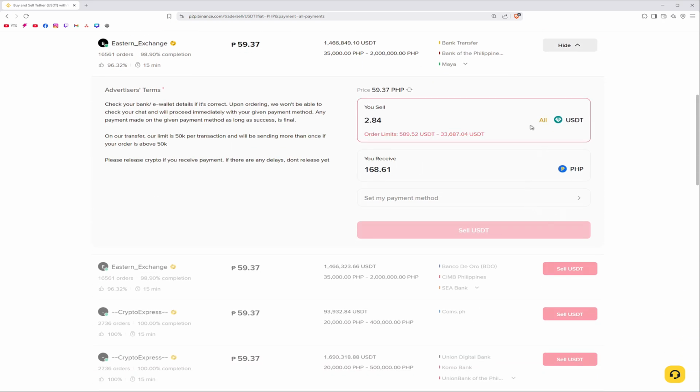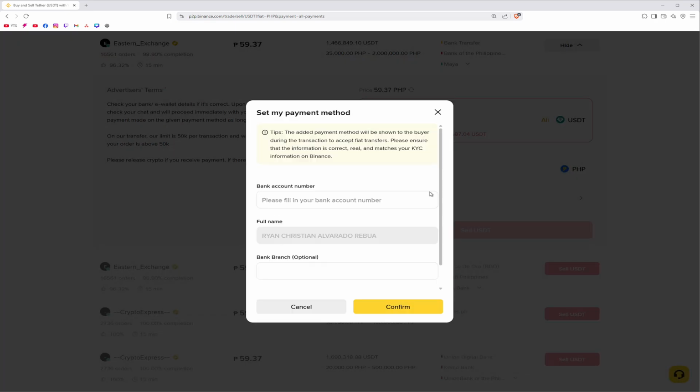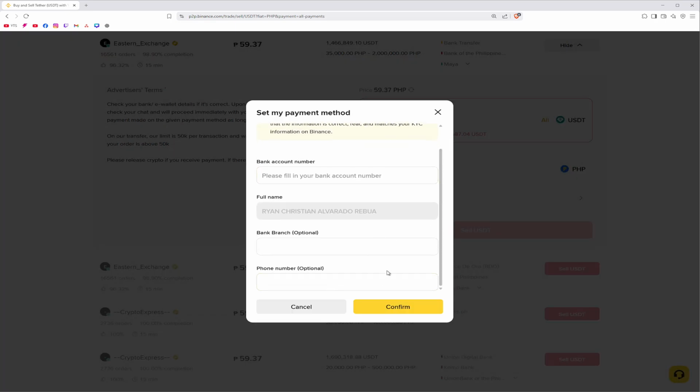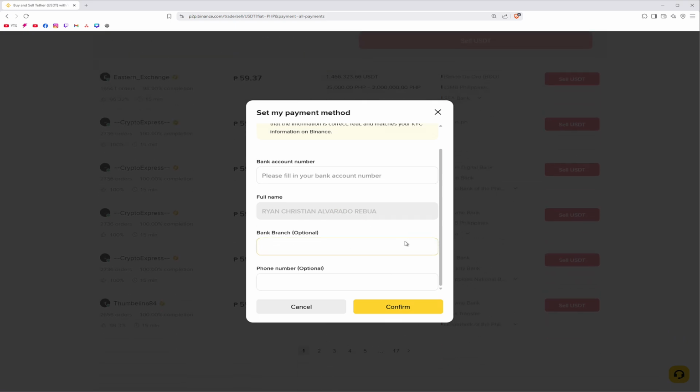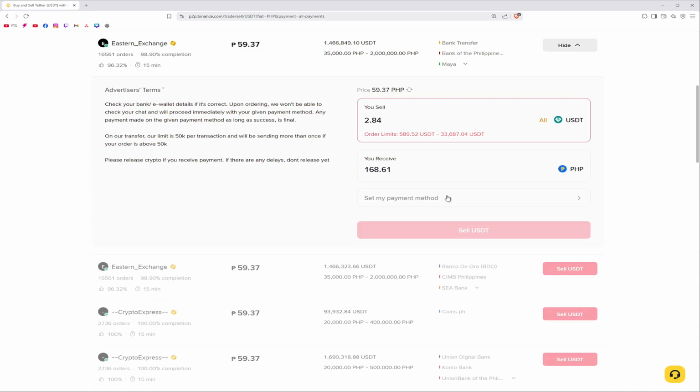Enter the amount. Okay, select the payment method. Bank of the Philippine Islands. Enter the card number, phone number, bank branch, whatever is needed. Hit on confirm. Follow simple prompts and you should be good to go. That is it. That is how you withdraw USDT from Binance.